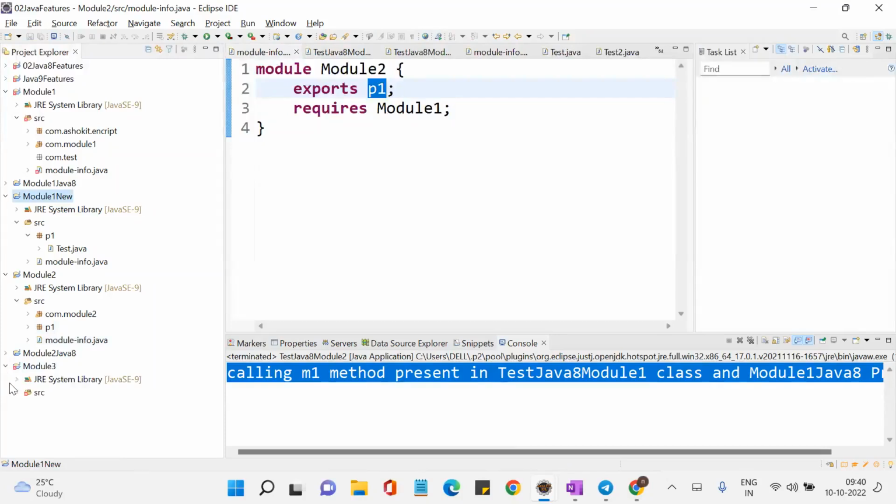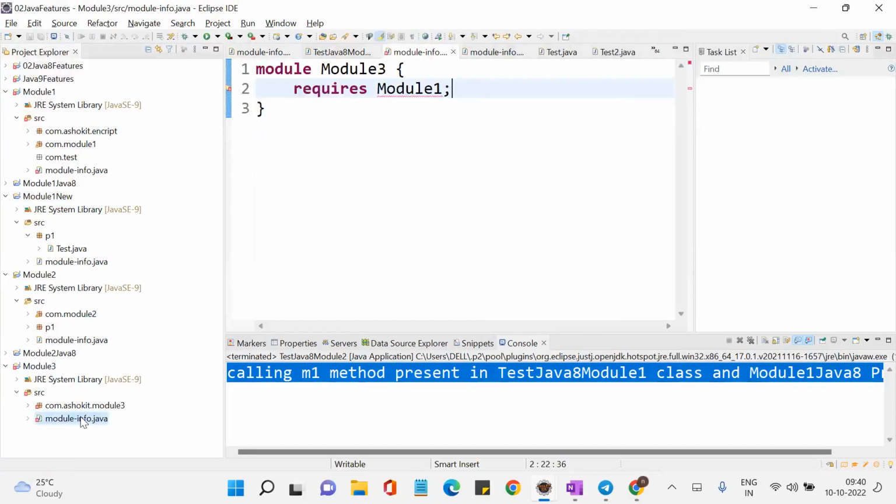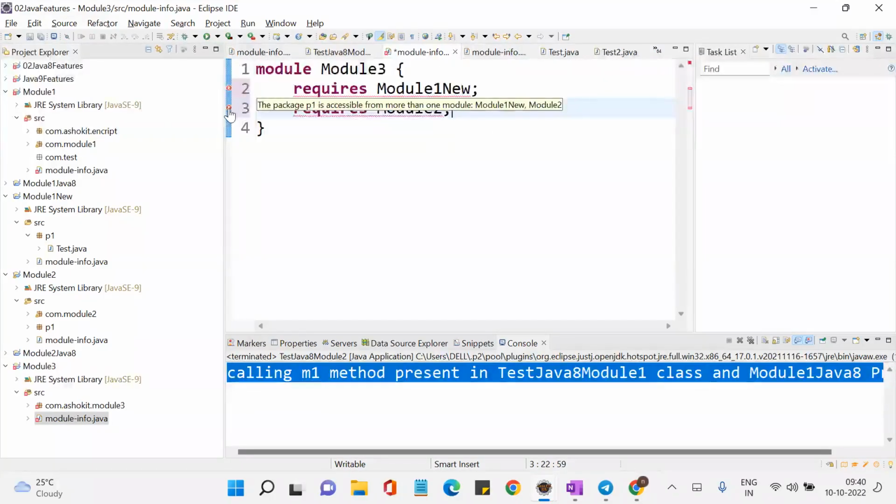In the module 3, I wanted to use both the modules. Then what I will do? I will go to module-info.java, requires module 1 new. Okay. And then similarly requires another, what is the other module? Module 2. Okay. Now, why is it showing the compilation error? Let's look at it. See, the package P1 is accessible from more than one module, module 1 new and module 2. Correct. See here, at runtime has this error come, or during the compile time has the error come?